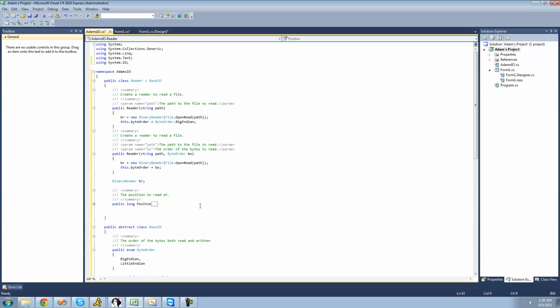The first data type that we're going to be reading is a byte. So we're just going to say public byte, since we want it to return a byte that is read. And I'm just going to call this method readByte, since that's what we're going to be doing. All we're going to have it do is read a byte at the current position and then return it. So we're just going to say right here, return br.readByte.